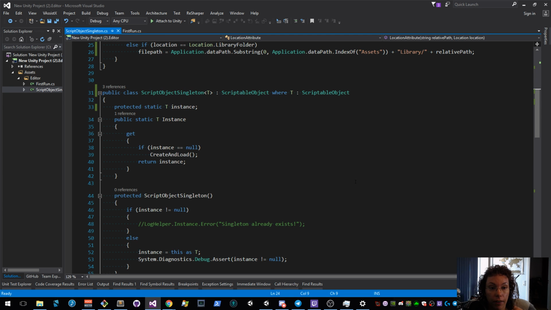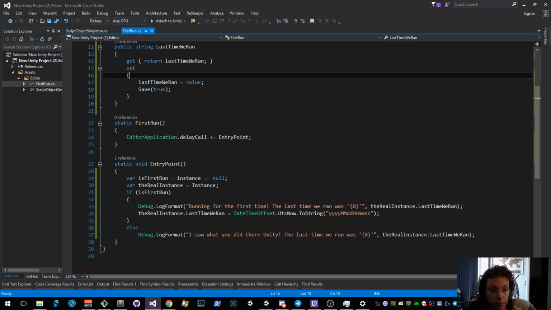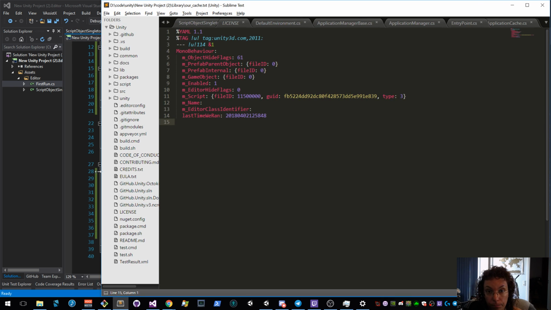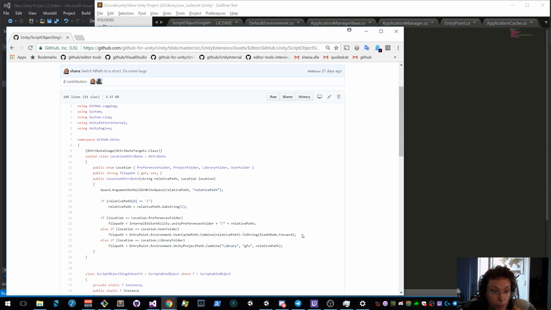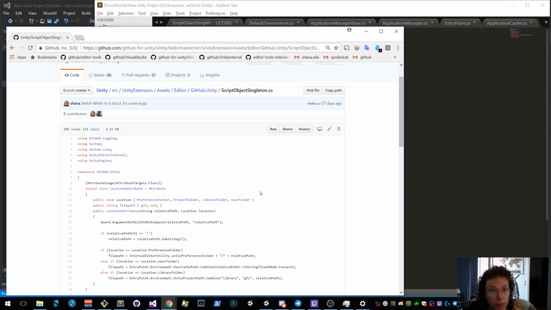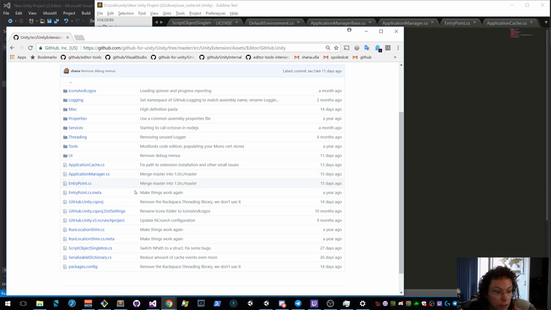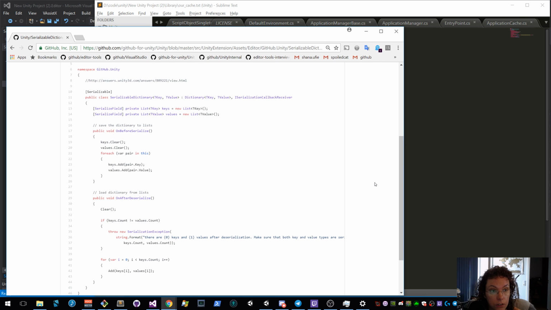And yeah, once you have that, you can do whatever you want with this. You can save whatever data you want, just like any other scriptable object in modern behavior. We have some interesting extra things for saving more complex data, because you can't have polymorphic types and things serialized in Unity. But we fixed that: we have a serializable dictionary in GitHub for Unity, so you can take that.